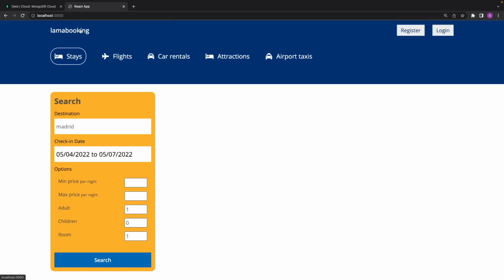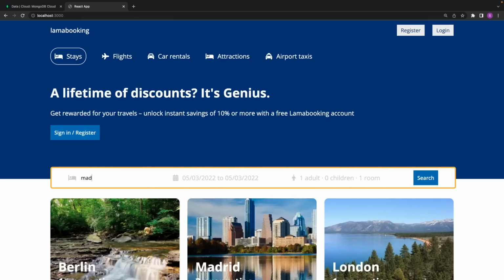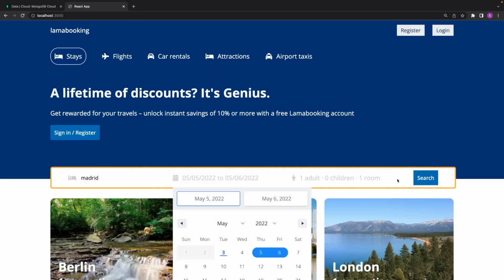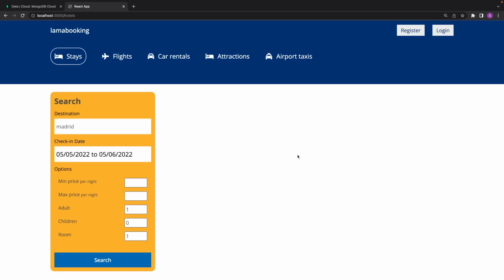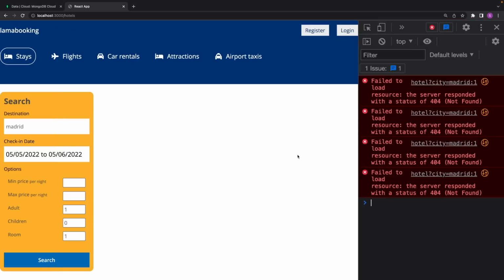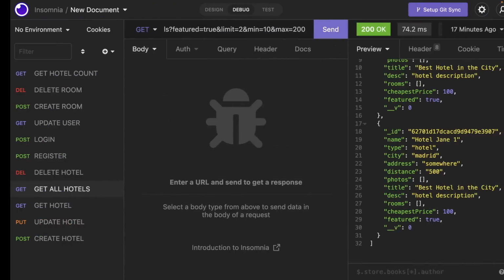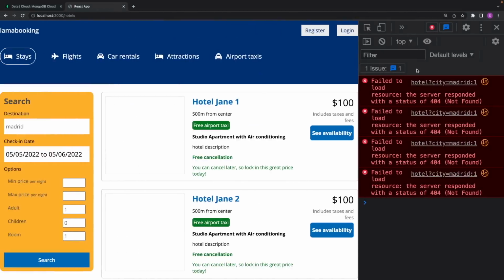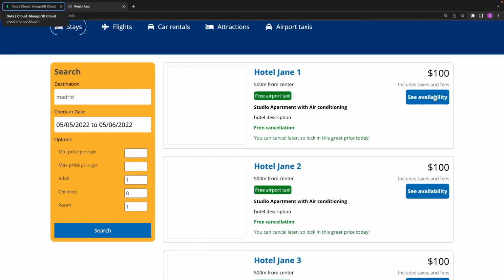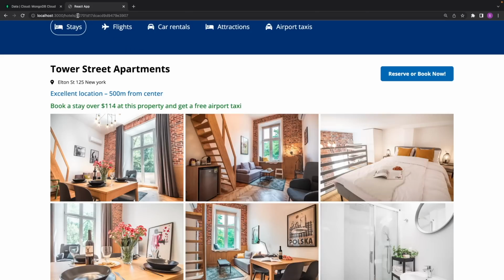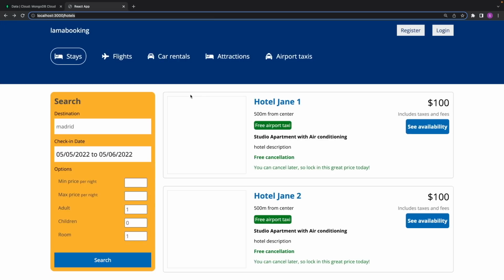Let's see. I'm going to come here and search again. Okay, there's something wrong. Okay, I said hotel. It's going to be hotels. Let's correct this. Okay, they are here. And when I click on this button, we are going to go to this specific hotel page, and we are going to fetch our data using this unique ID. But before, let's take care of this search button.